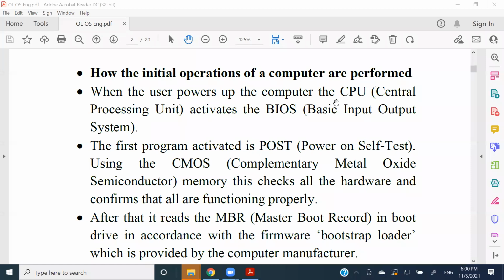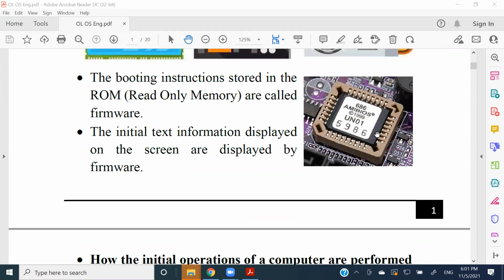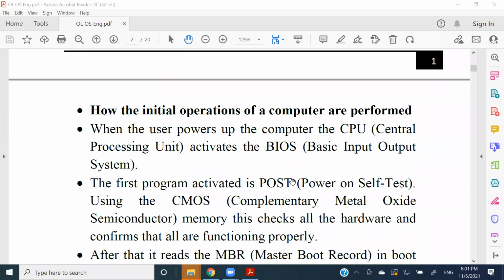All right. So it is the ROM that we were talking about, the firmware, which contains the instructions of the booting, right? So this chip normally is the one which executes or activates first. Inside this chip, there are several different programs. One program is called POST, Power On Self-Test, right?